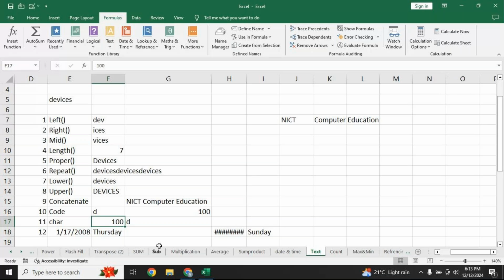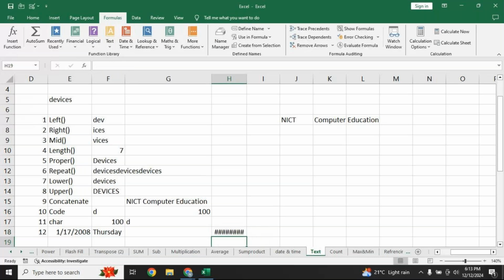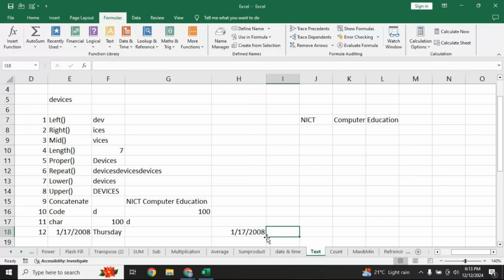Now I wanted to check the date. To check the date, first I am going to enter the date. You can try it with your birth dates. Check whether Excel can tell the exact day when you were born. I'll just give a random date. I'll use DATE, here I'll type 2008, month I'll type first, and day I'll type 17. So this date I have given is 17th Jan 2008. I wanted to check which day it was.